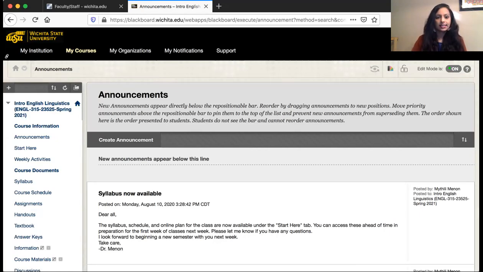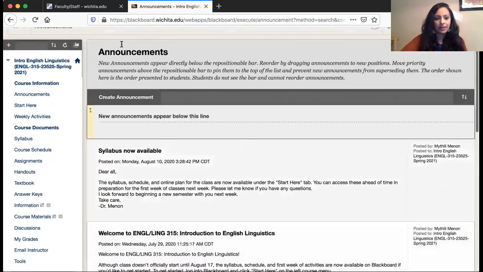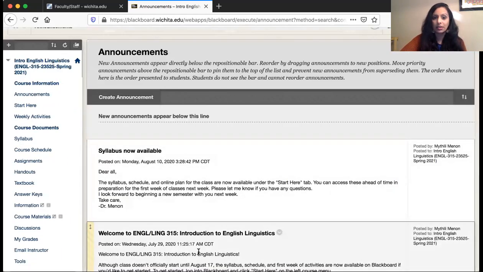As you can see, this is how the Blackboard looks from my end. You will see announcements that are made underneath the announcements, and you will also be getting emails about this every time I post a new announcement. So please make sure that you follow along with the class, especially when you have a new announcement. You ought to have a new announcement every time I post new content or I have something to communicate with you.